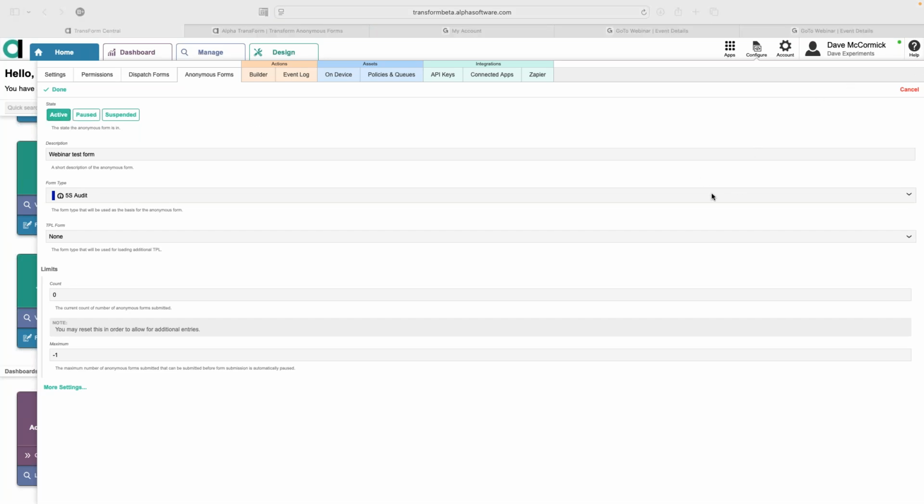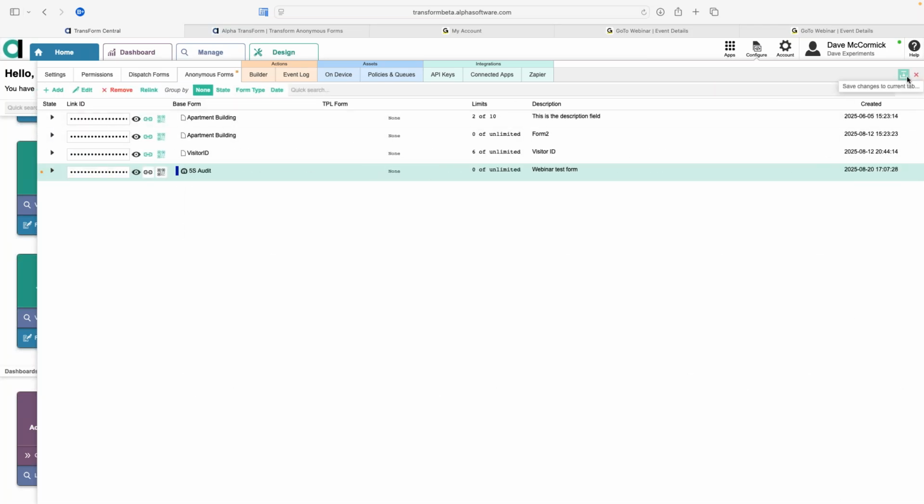Of course, each time you make these changes, you're going to want to click done, and you're going to want to click save so that it updates.